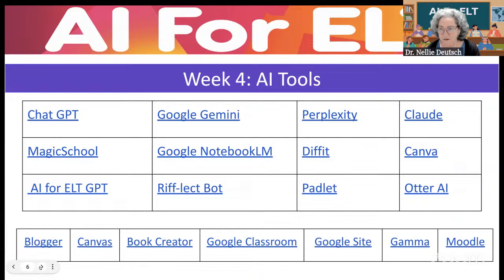Canva also used to be free for educators in higher education, for example. Now it's only free to K-12. And if you are a K-12 teacher, I suggest you get Canva for education. It's absolutely amazing. You don't have to pay for anything. AI for ELT, GPT, I created that and you're welcome to use it.